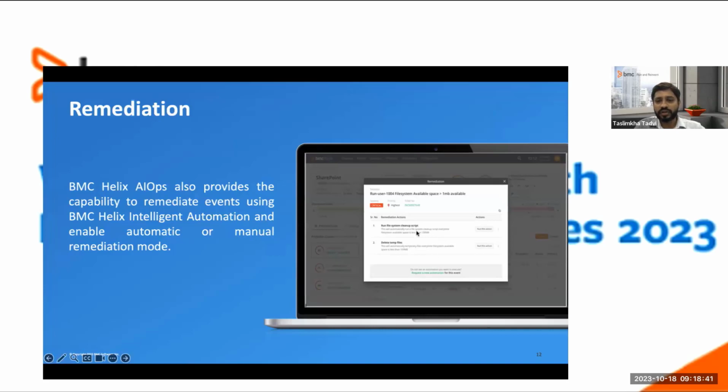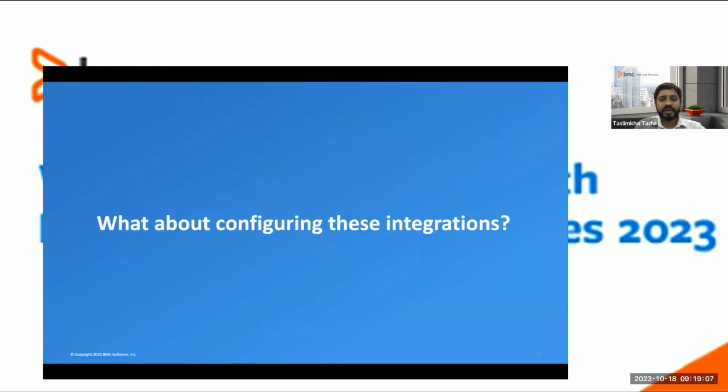you can select what automations you want to run, and you can run those automations, and that will solve your problem. So the NOC engineers don't have to look into each and every console from third party and solve their problem separately. They can collaborate on the BMC Helix AIOps window itself, and they can solve the issues right in there. So yeah, these are the typical benefits that customers will get once they configure the integrations.